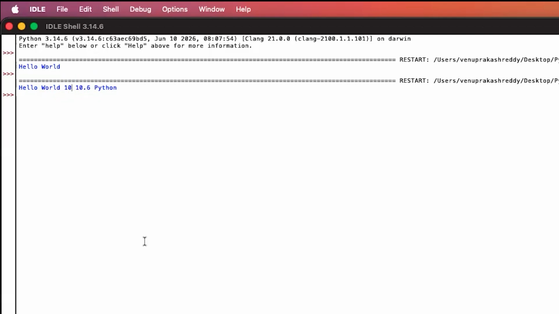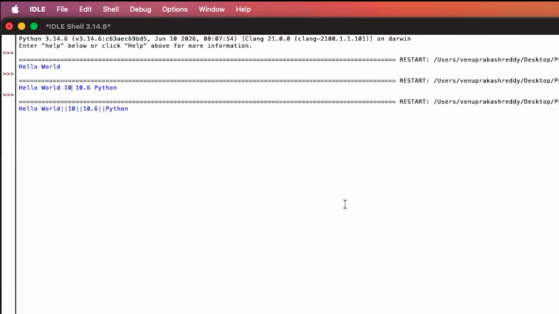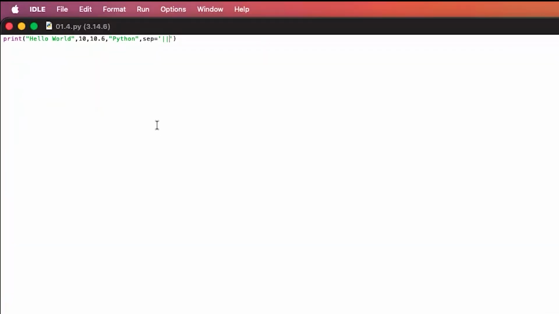Now let's try to change it. So you can change it by adding a parameter. SEP stands for separator. And here I am adding the separator to be a piping symbol. Let's see if it works. Yeah, you can see the space is updated to double piping symbols. So this is how you can add the separator.